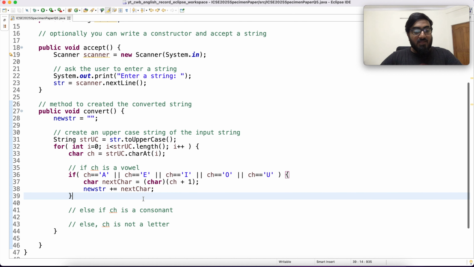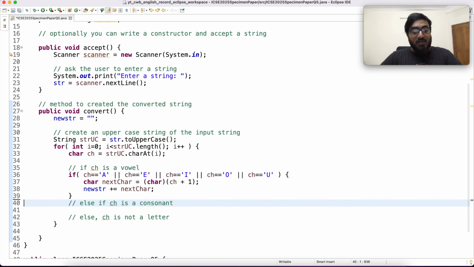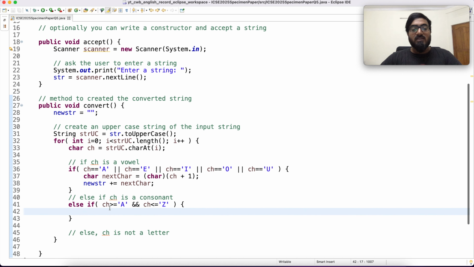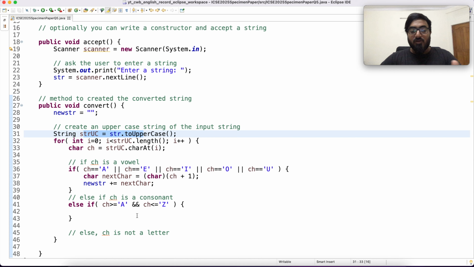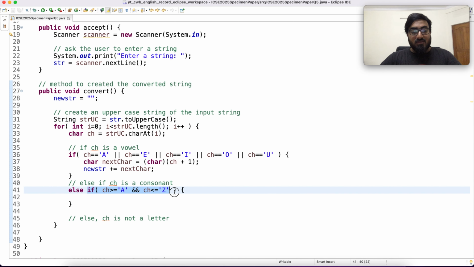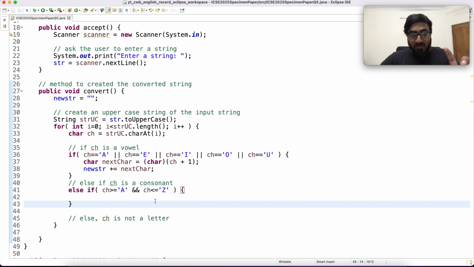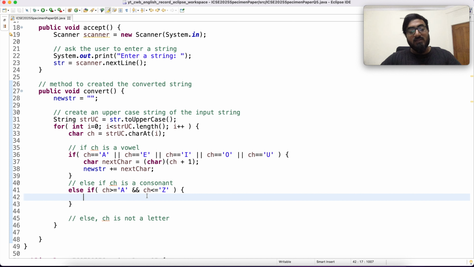Okay, else if ch is a consonant, that is, else if ch is greater than or equal to 'A' and ch is less than or equal to 'Z'. So you have to check if ch is a letter or not, and this is one of the ways you check ASCII values. If ASCII values lie between uppercase A to uppercase Z, it is an uppercase letter, because we have already converted this string to uppercase. And you don't do this to check for consonant. This will cover the non-letter character as well, which we are doing in the third case. So you have to check for letters which are not vowels, and those are consonants.